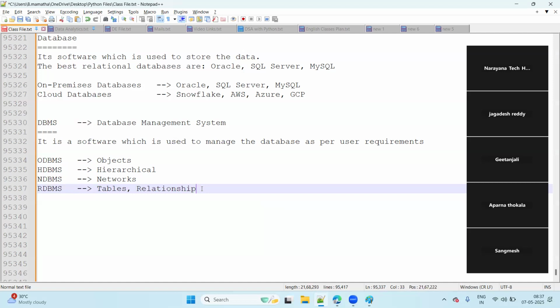Now, out of all the RDBMS in present days, which are the best relational databases? Oracle, SQL Server, and MySQL. These are the best relational databases. Remember this point, all of you.